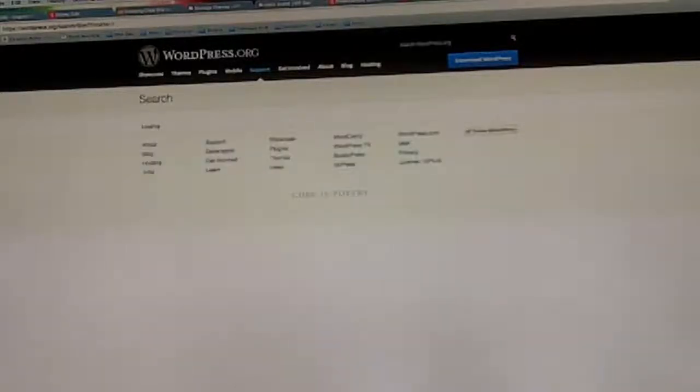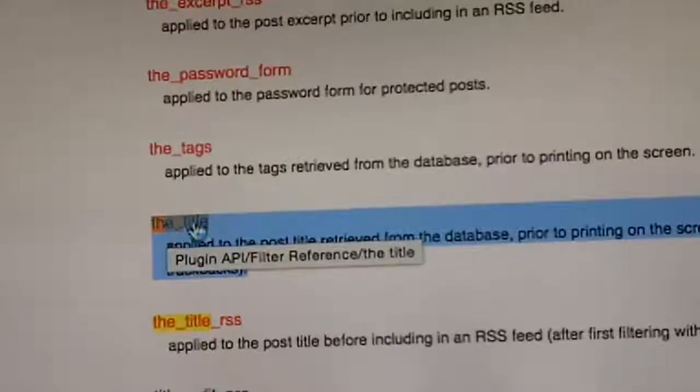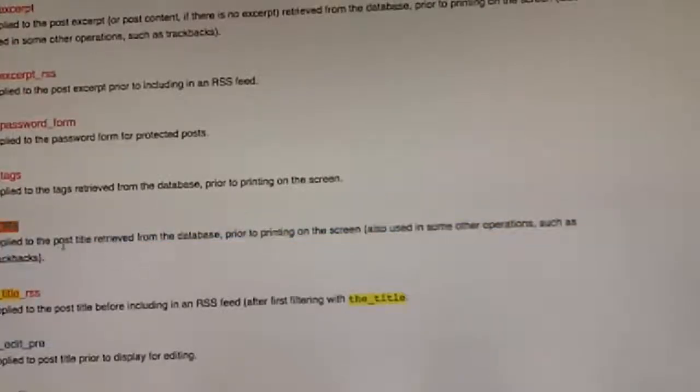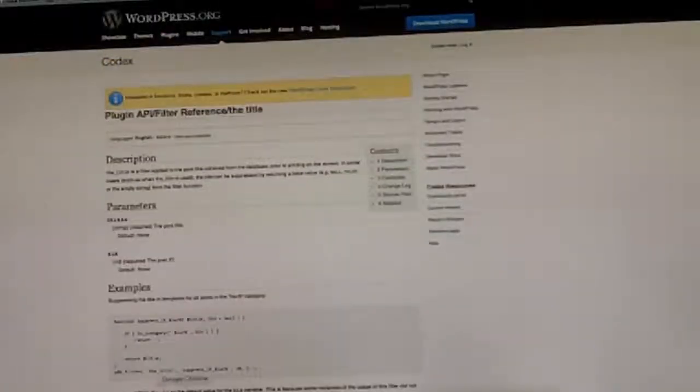Let's go. So here it is, and this is the API, and I think it's the_title. I'm going to zoom in. It says: applied to the post title retrieved from the database prior to printing on the screen. So you guys remember the filter dance I did? It's like, I'm in the database, but now I'm on the screen, but I was filtered. Sorry. That's better than censored.